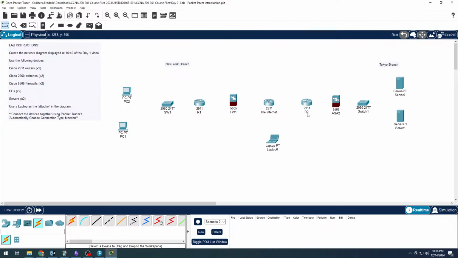To connect devices in Packet Tracer, click on this lightning bolt icon here. Now, in the next video of the course, we will study different types of cables used to connect devices together in a network. So for this video, we will just let Packet Tracer pick the cables for us by clicking this lightning bolt, which says automatically choose connection type. So I'll click on that, click on PC1, and then click on switch 1. And now they are connected.